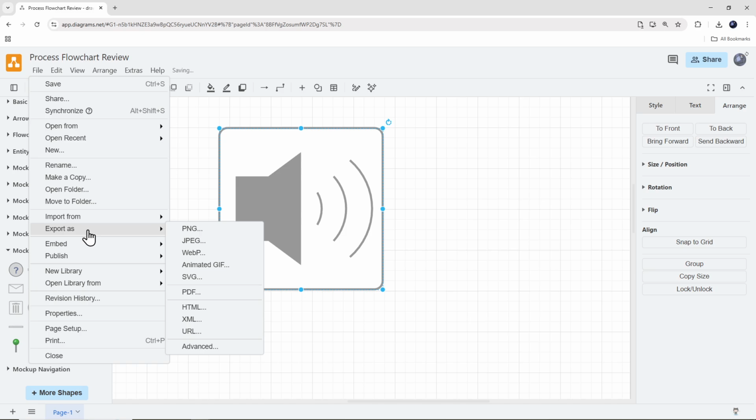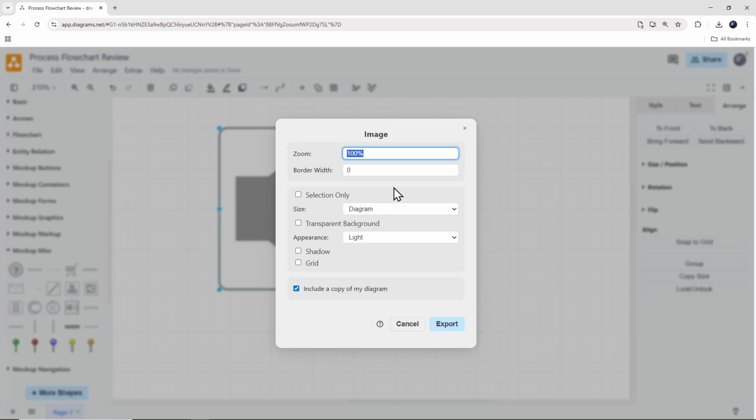From here, select PNG or JPEG. PNG is best for sharp lines, text, and transparent backgrounds. JPEG creates a smaller file but uses compression, which can slightly blur fine details and doesn't support transparency. Then click the format that matches how you plan to use the image. Now, click Export. This opens the export panel for your chosen format.